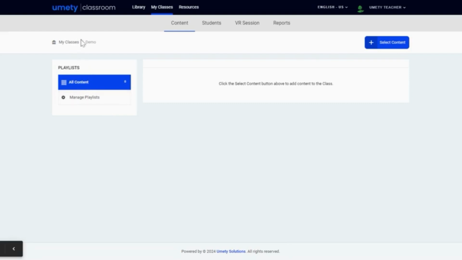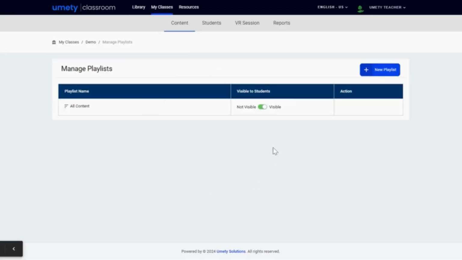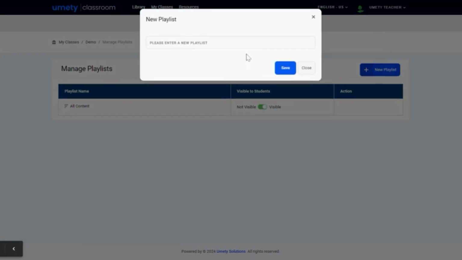And then along the top, I have what I like to call my breadcrumbs, and I can always use those to go back a level when I'm in this area. So we can start a couple of different ways. We can go to Manage Playlists, and we can add playlists first, or we can add content first. I'm going to go ahead and I'm going to create a new playlist. And I'm going to call this playlist The Water Cycle.